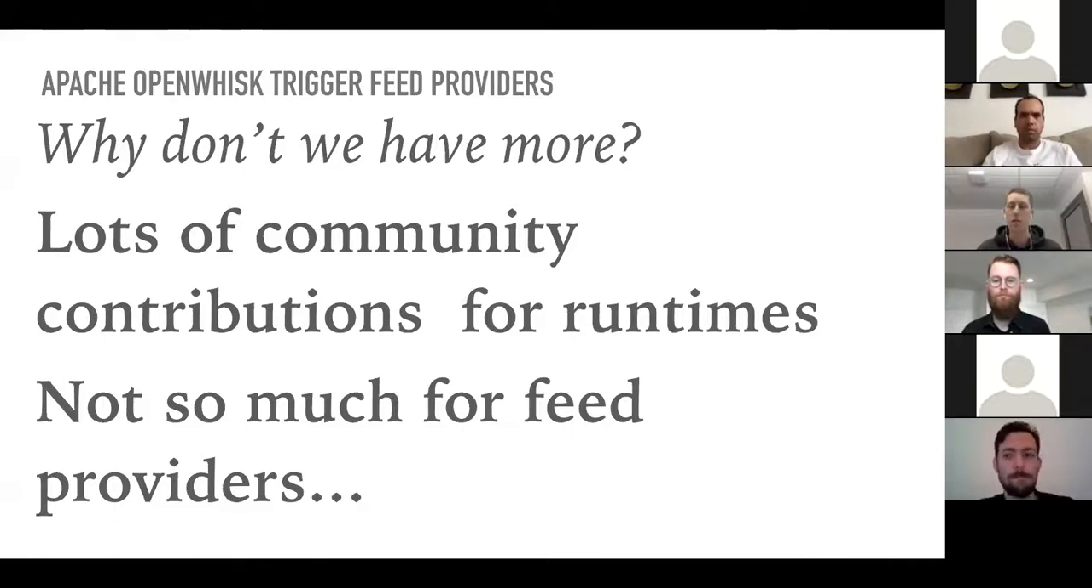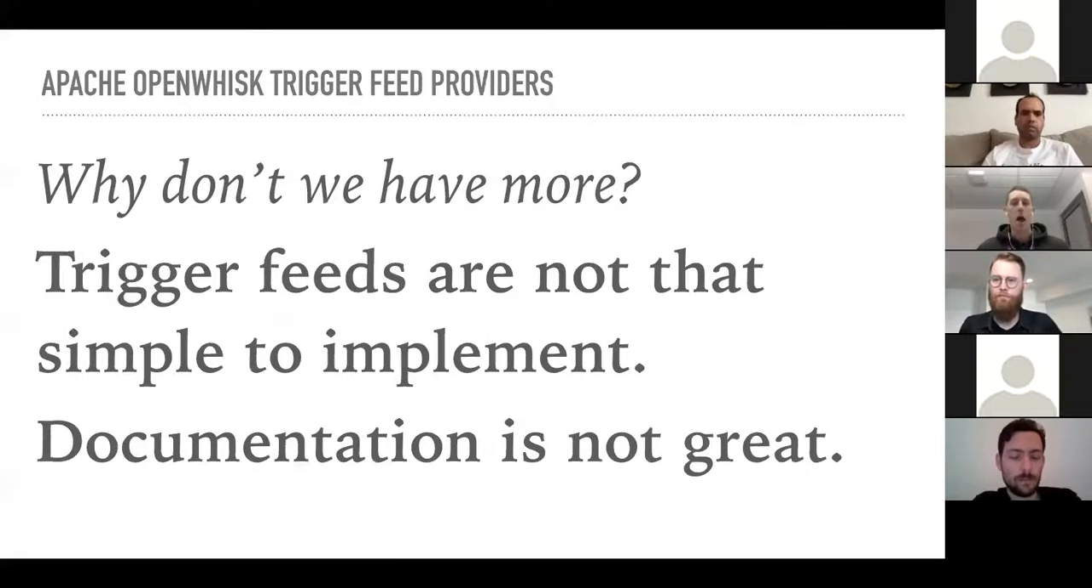If you look at runtime support, we've had great contributions from lots of contributors to add things like PHP and Ruby and other things, and people have really jumped on that, and we've all benefited from that. But people don't seem to code event providers and give them back to the community. So I was thinking about why this might be, and it turns out there are a couple of reasons.